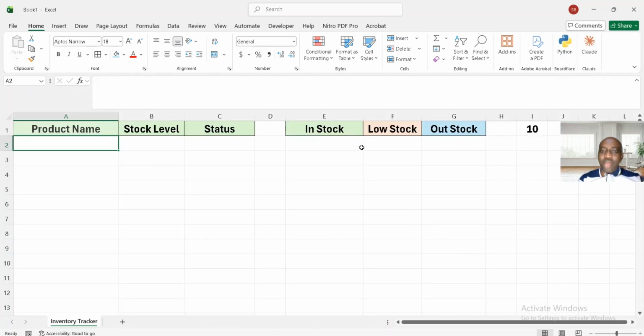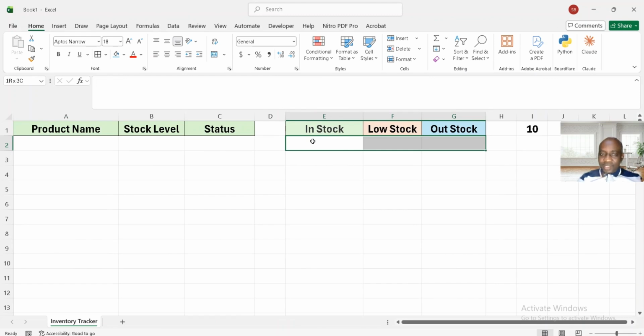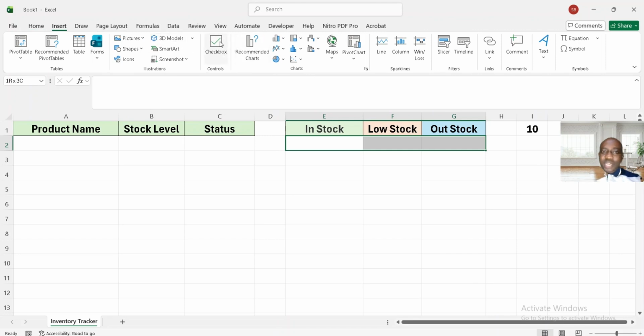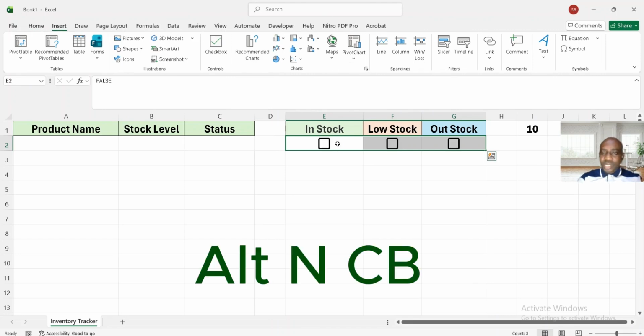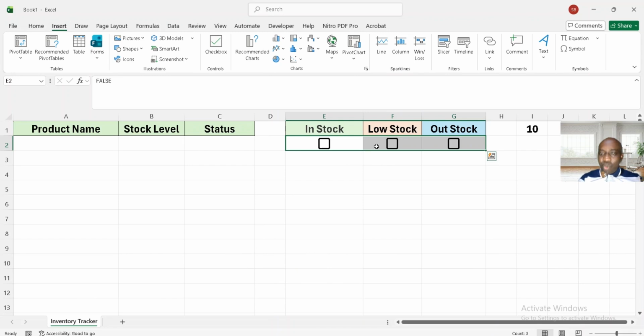Now the next thing I want us to do is checkbox. So inside here, highlight the 3 cells. When you highlight them, come to the Insert tab and you will see the checkbox there and click it, or you can use the shortcut Alt N C B. It will give you the checkbox that you can click on. Now let's unclick this. When you click this, it means true. When you do not click it, it means it is not true.